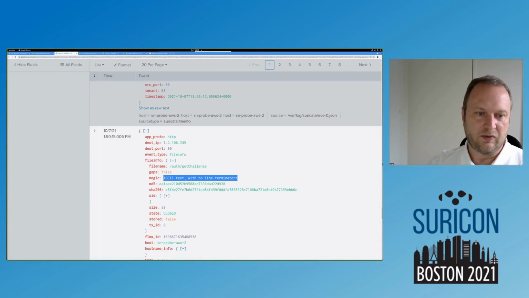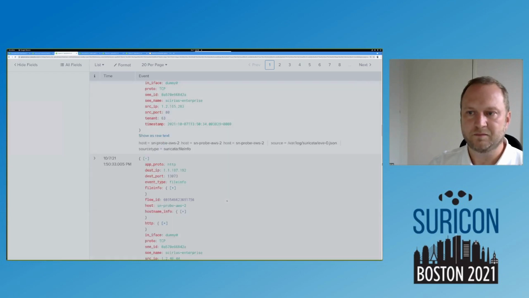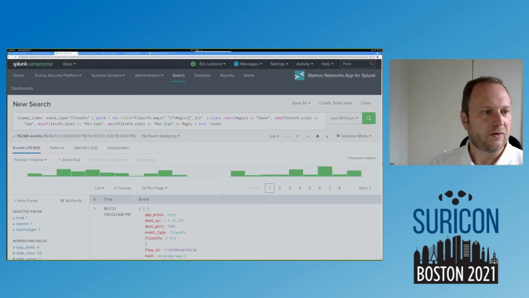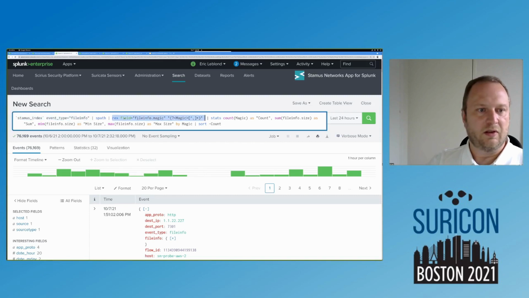So in this request, we are going to transform the data inside Splunk to just get this first part. So how are we doing this? We just do the request on event type file info, and the magic is here. We are getting the field file info magic, which is the field proposed inside the event containing the magic, and we are doing a regular expression.